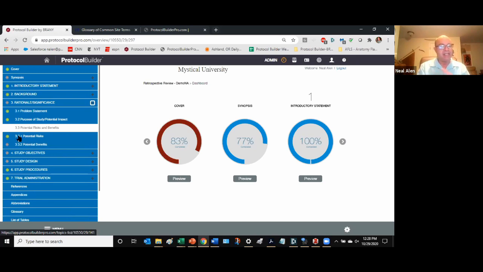And we're going to take a look at that. You're going to see, though, that even though we mark things as complete, we can go back later and change it back to draft if that's what we really think we're at. But this is just a tool to help us move to the point where we're getting green circles on the cover, synopsis, and the numbered areas, which are the areas we fill out in Protocol Builder.